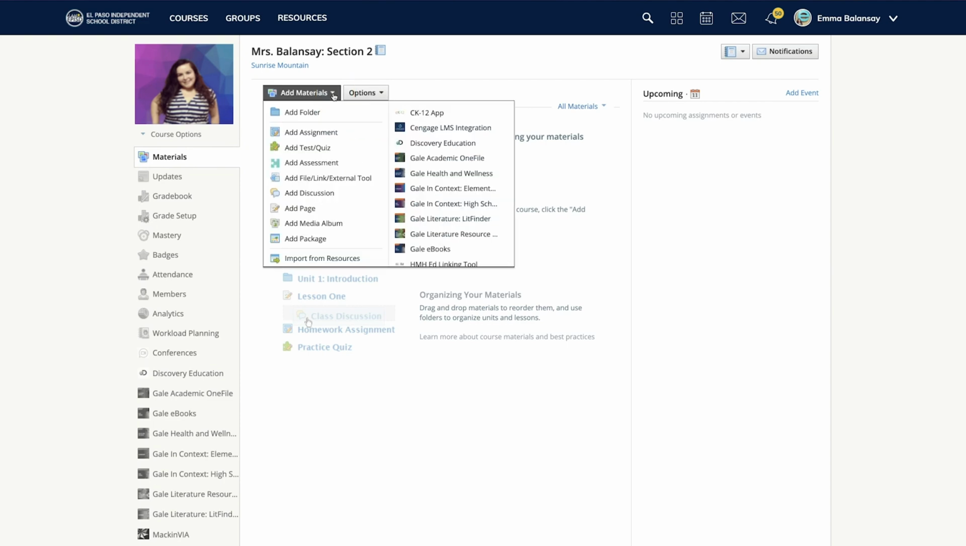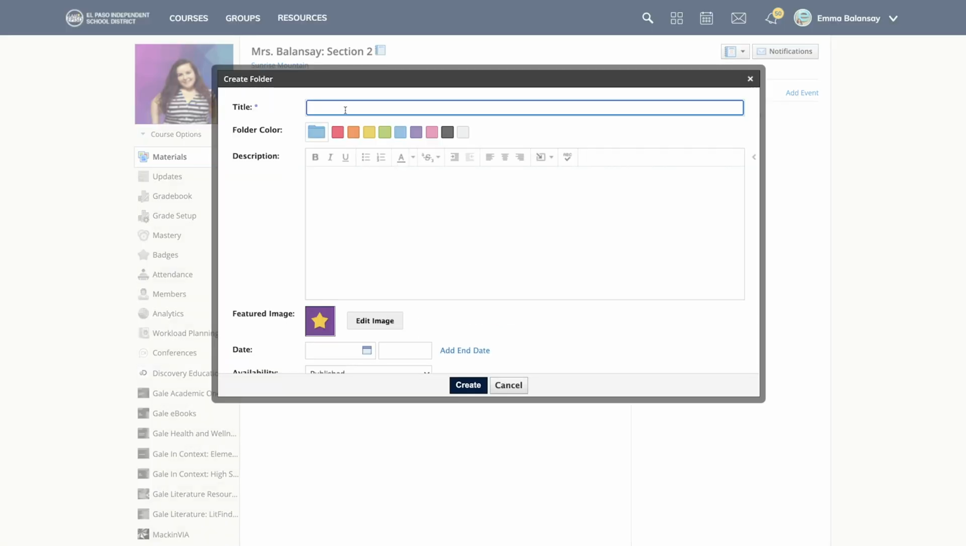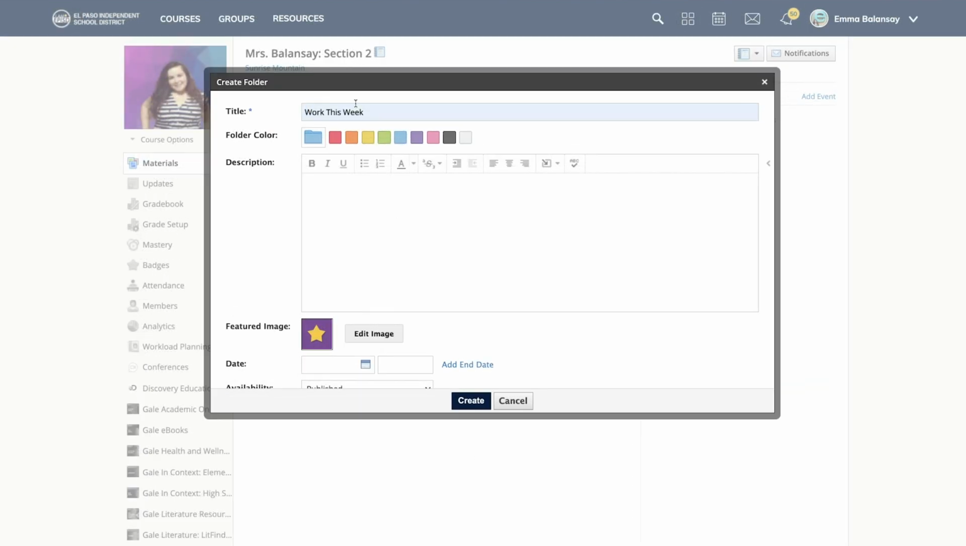Go to Add Materials, click on Add Folder. Go ahead and title your folder what you want, and you're going to add an image. I'm going to title my folder Just Work, and color-coded yellow. The students will not see this color code. This is just for me. They will see whatever image you upload here.